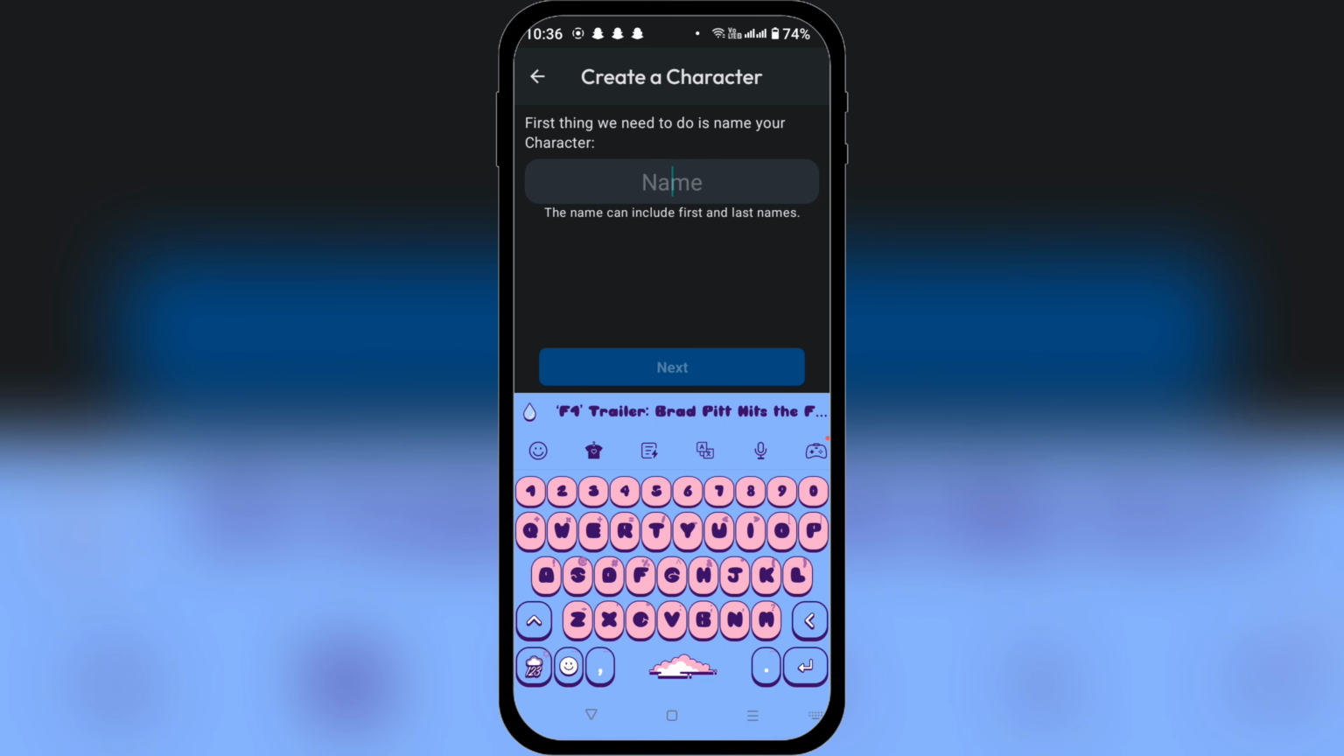First of all, name your bot. It is your AI identity, so make it count. It could be something super cool like Galaxy Bot or Mysterio, or even something quirky. What would you name your bot? Let me know in the comments below. I'm keeping it Valentine. After you enter the name of the character, tap on next.